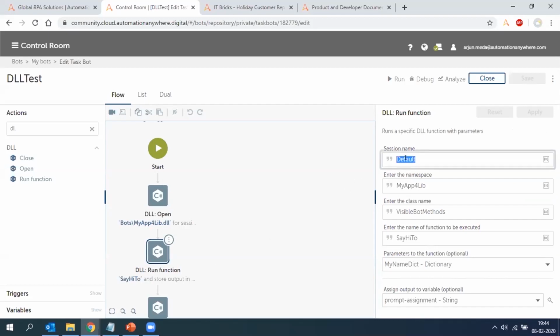So for the session name, because I've used default in the open command, I'm going to use the same session name, default. Enter the namespace. So this is all the data which you would need from the DLL which you are using. And again, enter the class name. In my case, visible bot methods is the name of the class. And then under that, I have a function called say hi to. And then I also want to pass the parameter.